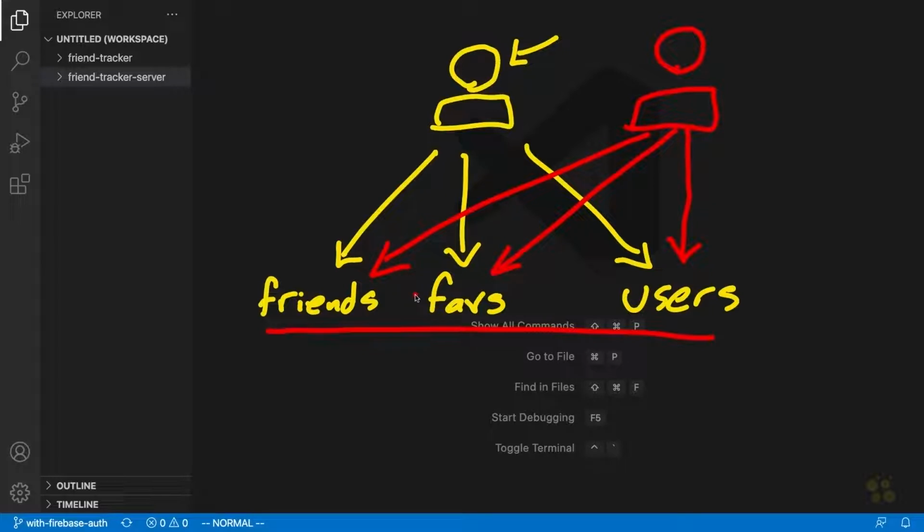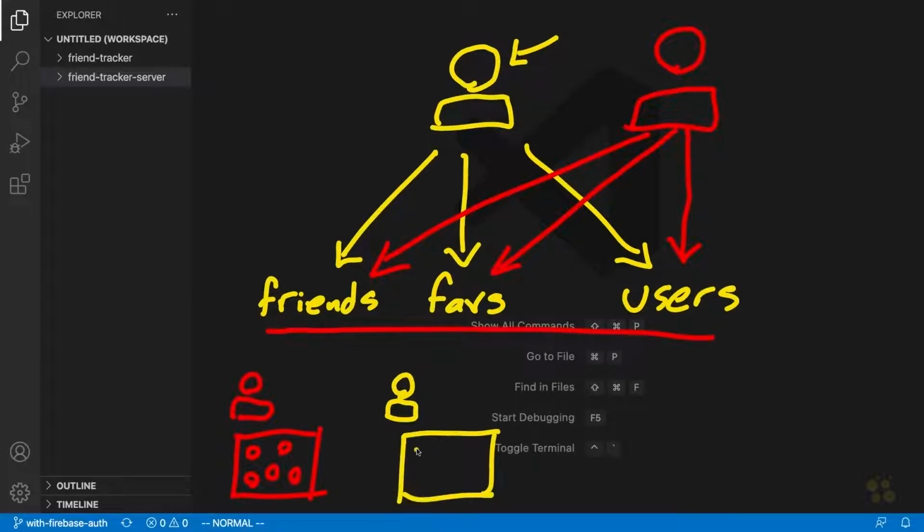The entire purpose of this app is that each user essentially has their own friends that they've created, and their own favorites. We'll just put them in there. And then our other user here would have their own collection of friends and favorites, etc., which I'll just draw like that again. Now, the way that we express ownership in the back end is usually by adding some kind of extra property to all of the data that we create that designates which user that data belongs to.